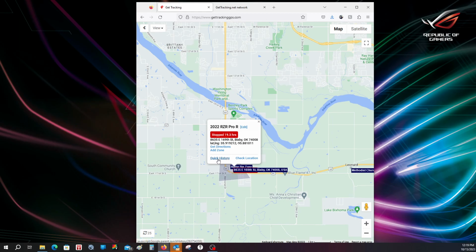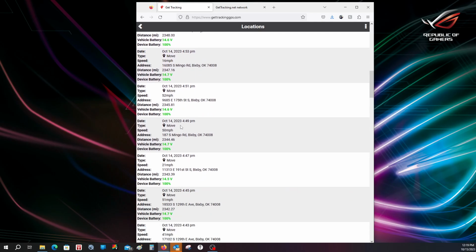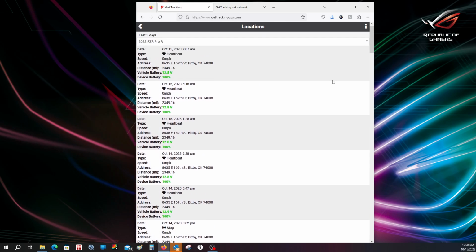Let's click quick history. It's going to automatically load the last 3 days worth of check-in points on the map. If we wanted to load more than that, we can go up here to the top right hand corner where these 3 squares are. We can click it. We can change the date.